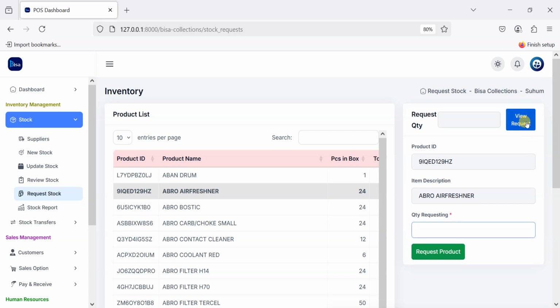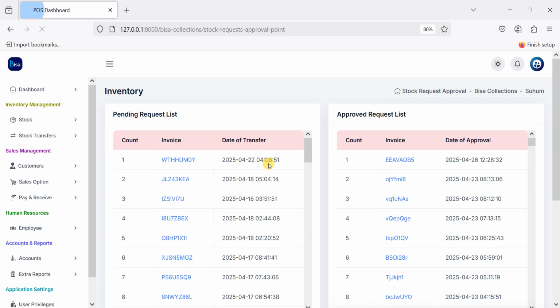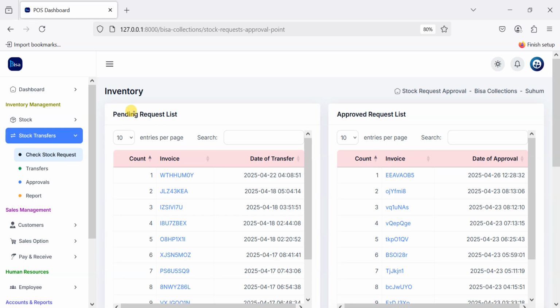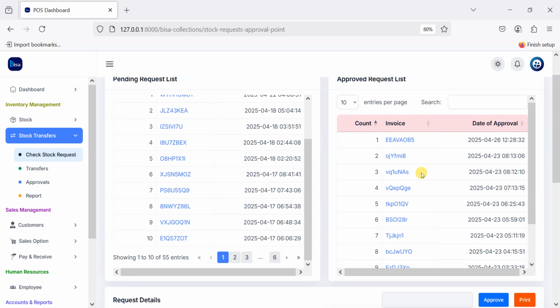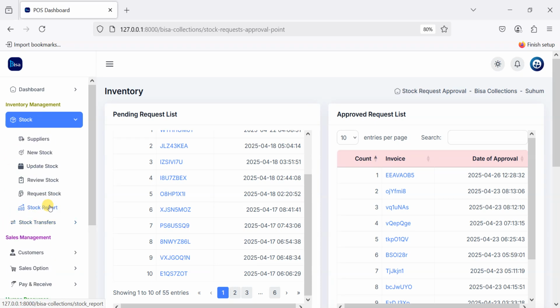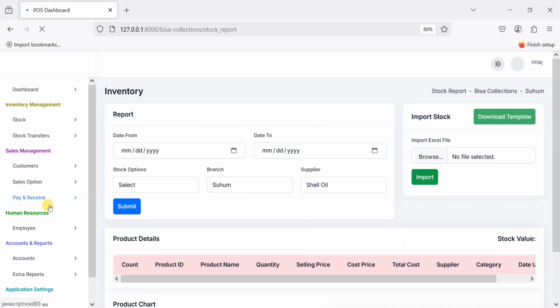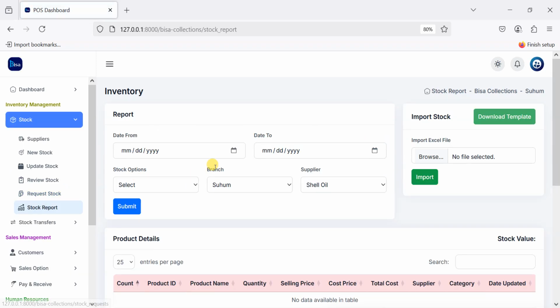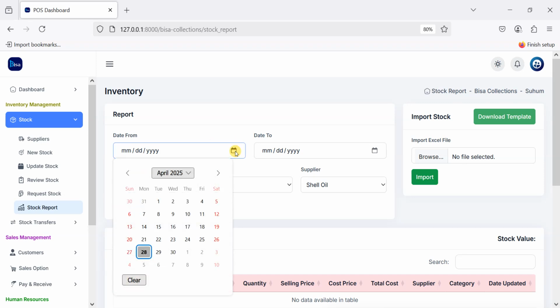Once you are done requesting, you use view request to view your request that you have made and the request that has been approved. It's as simple as anything. Now let's go to stock report. Stock report allows us to import our stock. Just as I said, if you have any records of your stock, you can just let me know and I'll import it for you. Or view a specific stocks you have entered for a particular period.